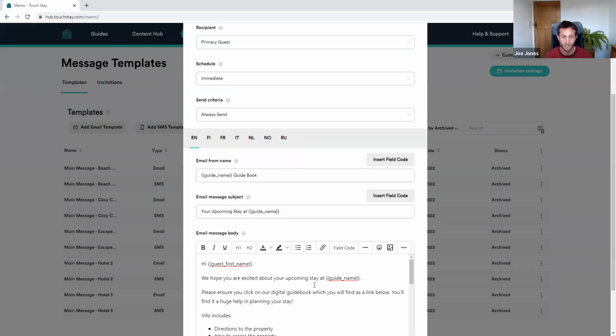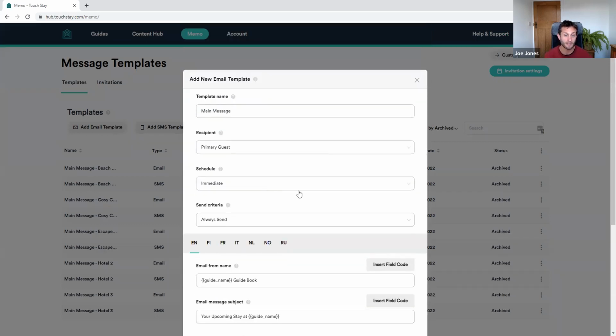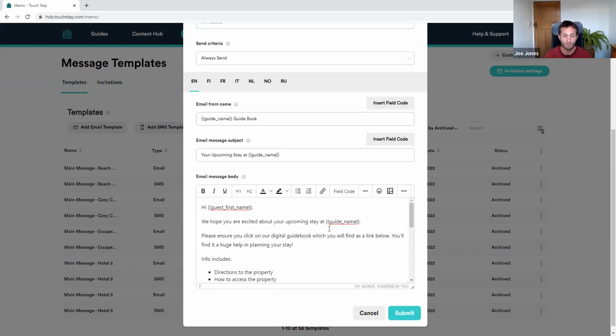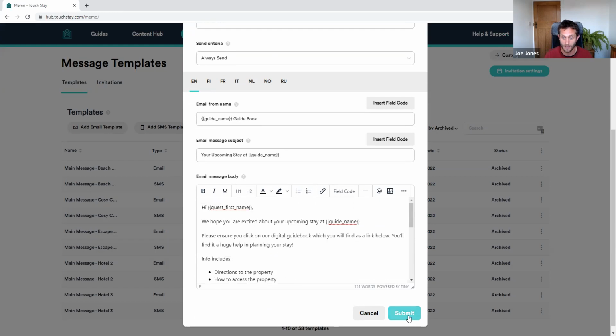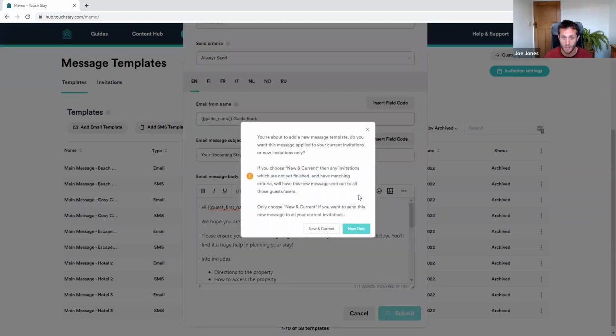So I'm just going to do the same. There we go. So I've now converted my old message that was fixed to one particular guide to a generic one. Okay, so it's just now called my main message. I've changed the criteria to always send, and then I've changed any references that were specific to a particular guide to the field code guide name, so that will then change automatically based on the guide that I send this message for. Okay, there we go, that's all good. So I'm just going to click submit on that.